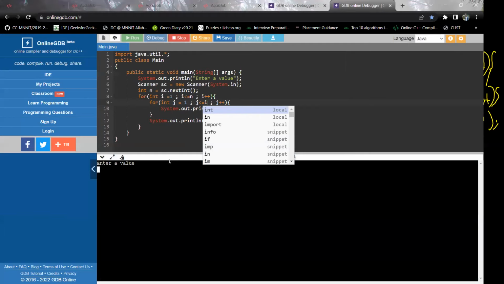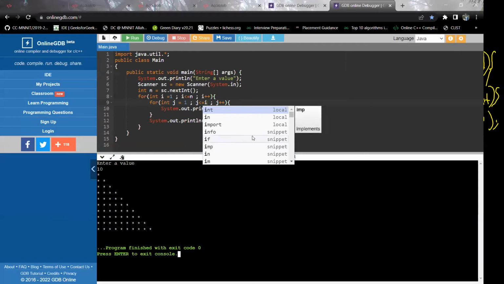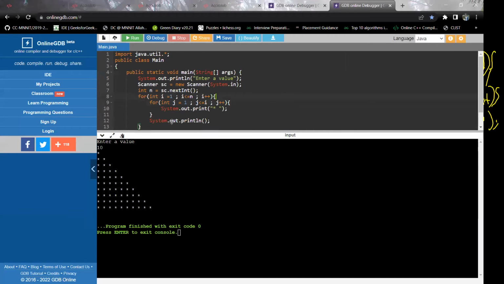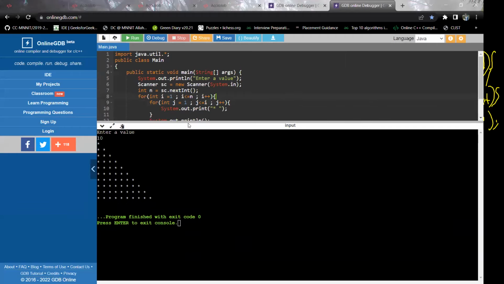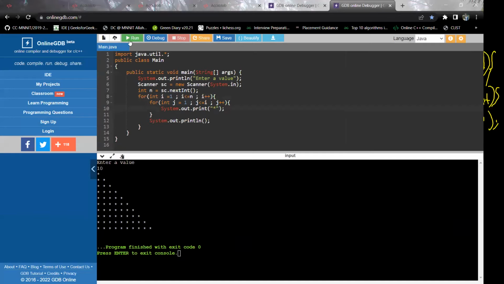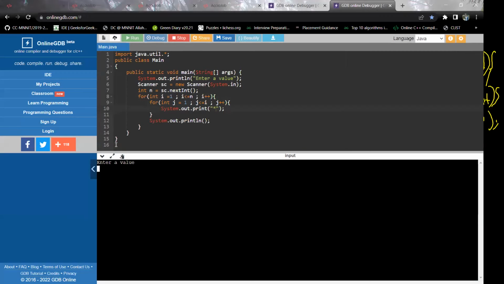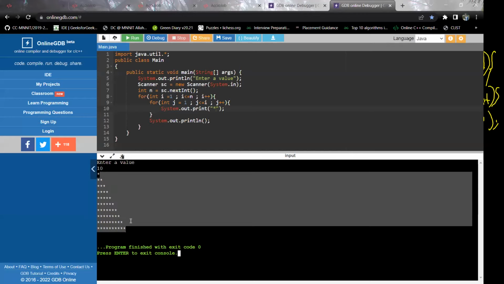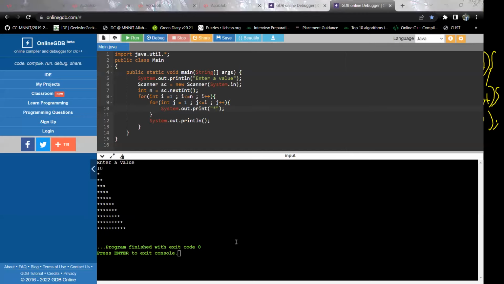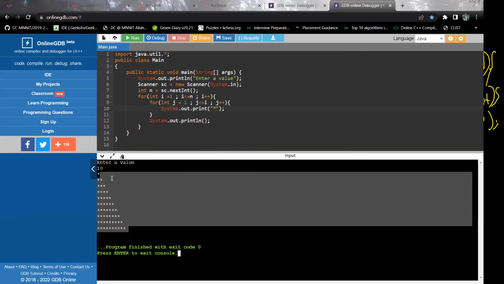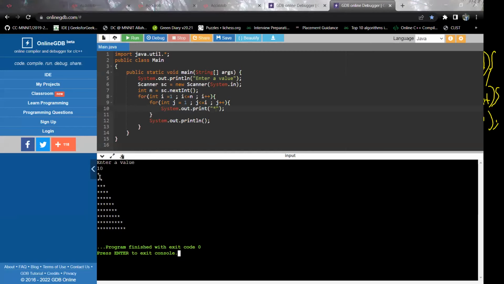So you can see, let me write a value 10. You can see that this value has been printed in this way. Let me remove this space for now, because I don't want to show it in this way. Let me put a value 10. You can see that it is a pyramid in this way. Correct, guys? Are you following?